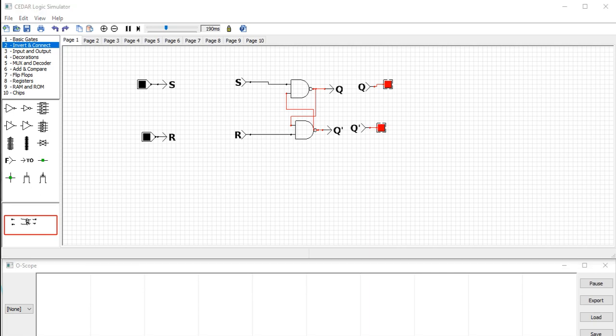All are set. Then we'll check the status. So when S is set to 1 and R is set to 0, the output must be Q as 0 and Q bar as 1. Now Q bar is set to 1, so I'll change the R input to 1. You see, the output is not changed, it's remaining in its previous status.